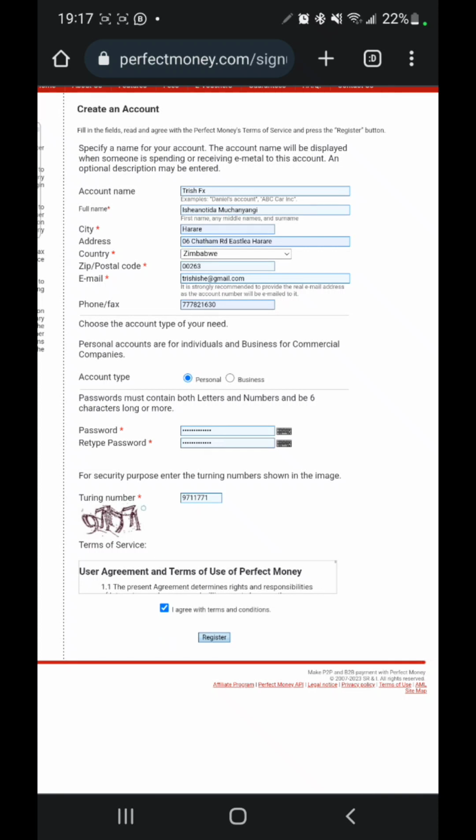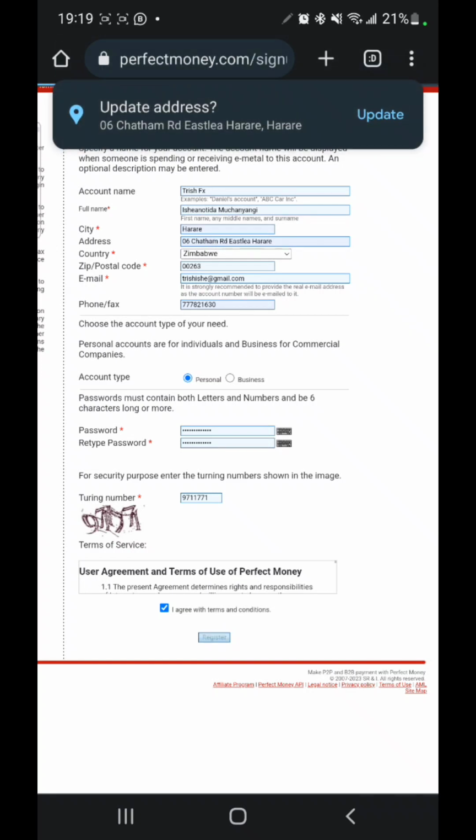And then, of course, you fill in the Turing number, which is this number below here. This is just to confirm whether you're human. You know that funny method the computer uses to check whether you're not a robot. So you just fill in the Turing number, and once you're done, you click where it's written I agree with the terms and conditions. If you're really particular about that, you can read them, and then if you agree, you click on register.